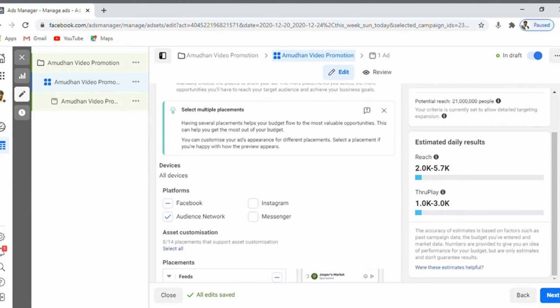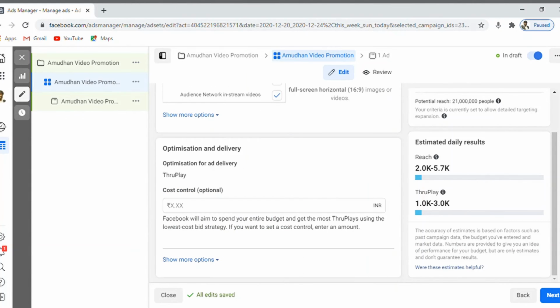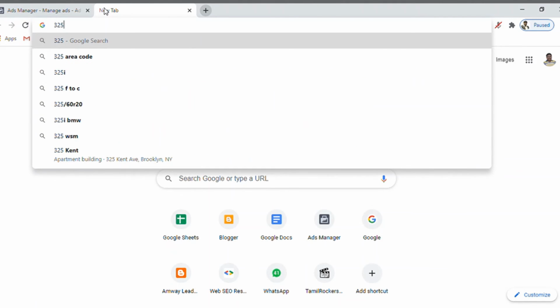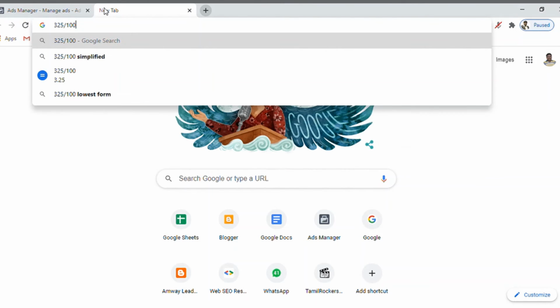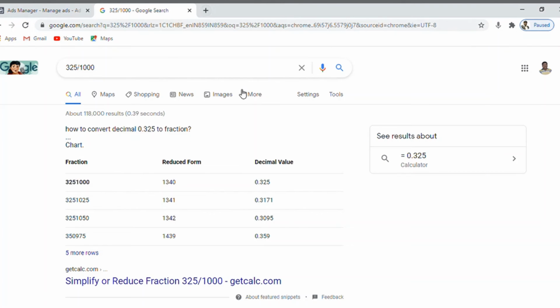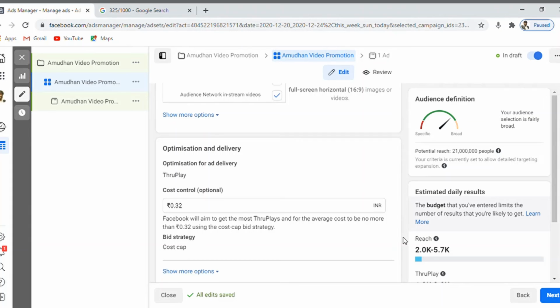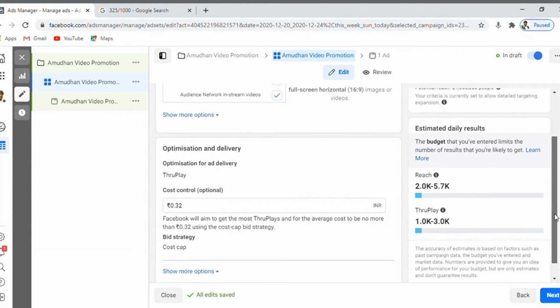When I spend 325 rupees and I get a minimum of 1000 thru-play, let me see: 325 is my budget, divided by 1000. That is 0.325. So 32 paise. Every time a person watches a video, I want to restrict it to a minimum of 32 paise. The reason is that, based on the amount I'm spending and the audience report I get, this is what I will end up spending.